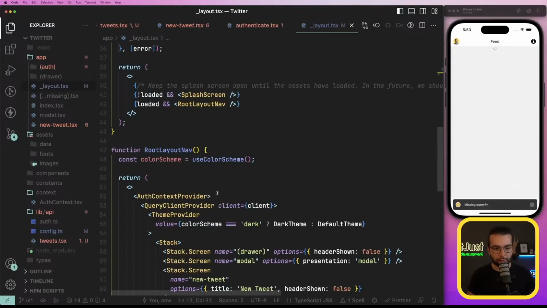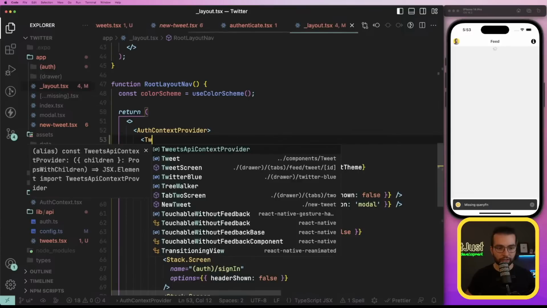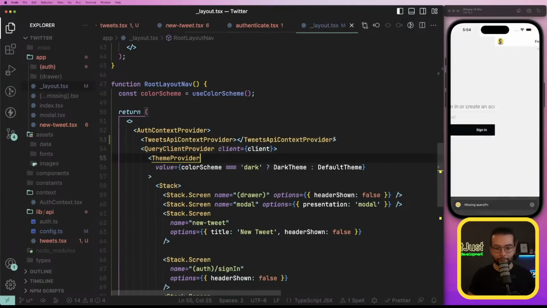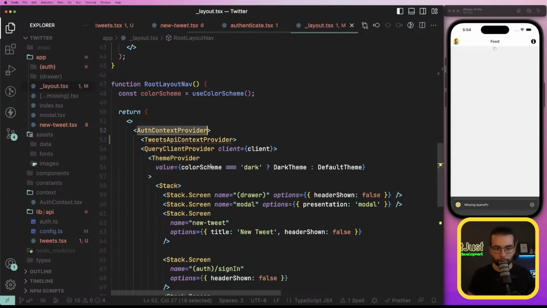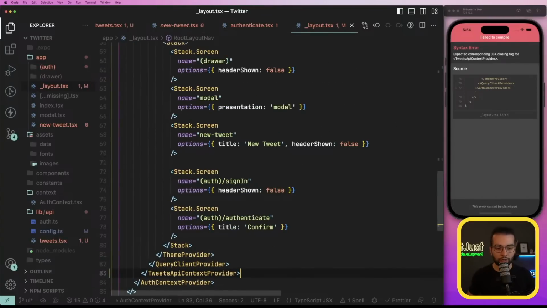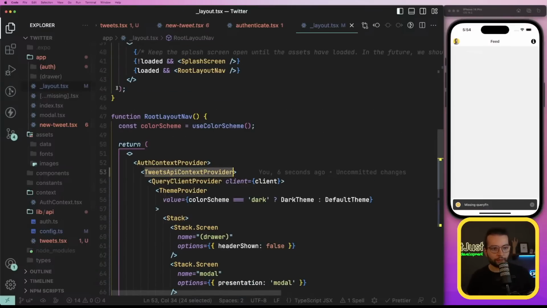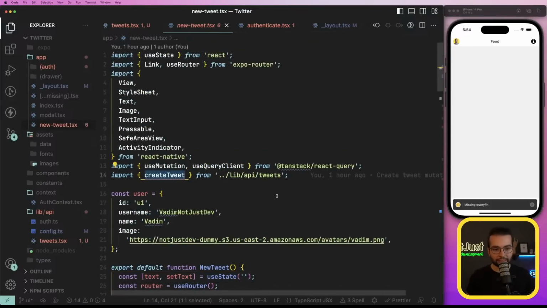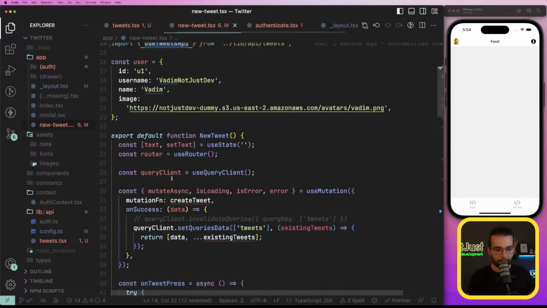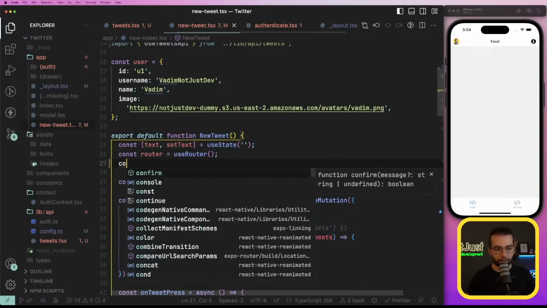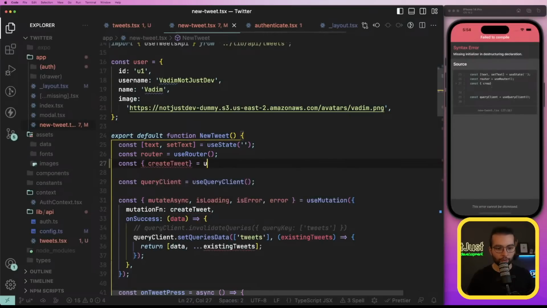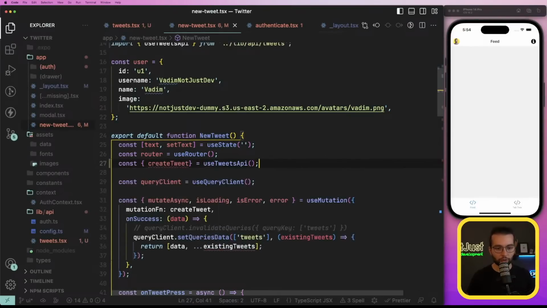And let's wrap our screens in this tweets API context provider, but make sure that it's below the authentication context, because our API is dependent on the authentication token. So it's here. And let's go ahead in our application where we are using, for example, in the new tweet, instead of importing it like this from API tweets, we're going to import the use tweets API, and we're going to get access to that function, create tweet, from this use tweets API hook, like this.